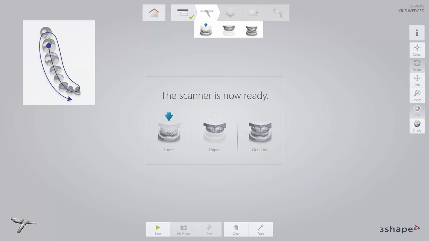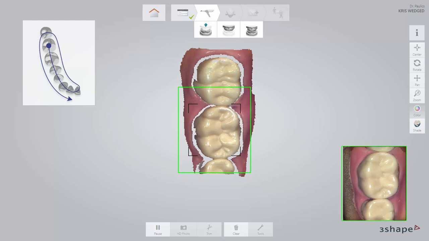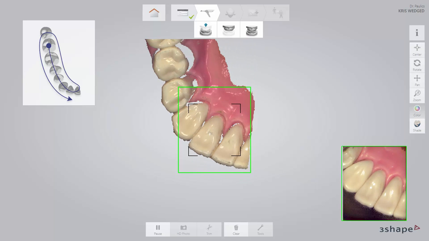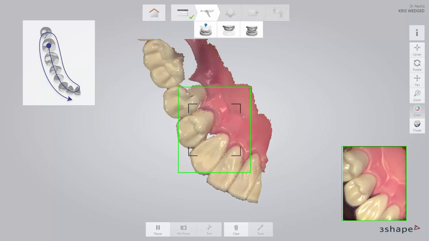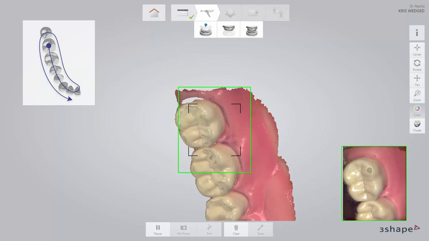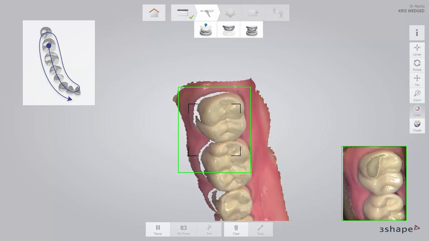Follow the official scan strategy, which is: start by scanning the occlusal surface from the molar to the canine. Then, as it is the lower arch, slowly roll to the lingual side and move the scanner to the distal direction. Finally, slowly roll over the last molar and scan the buccal side.